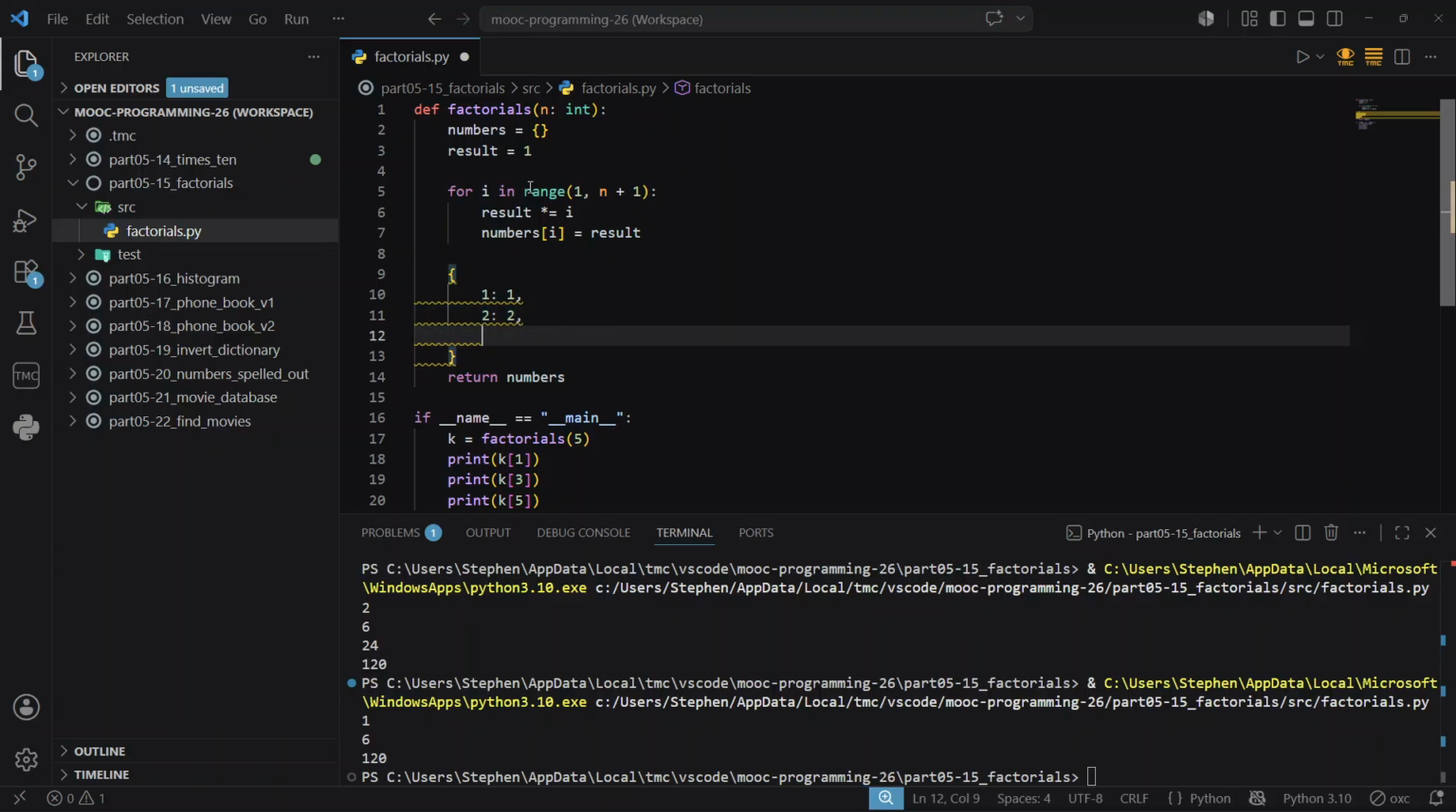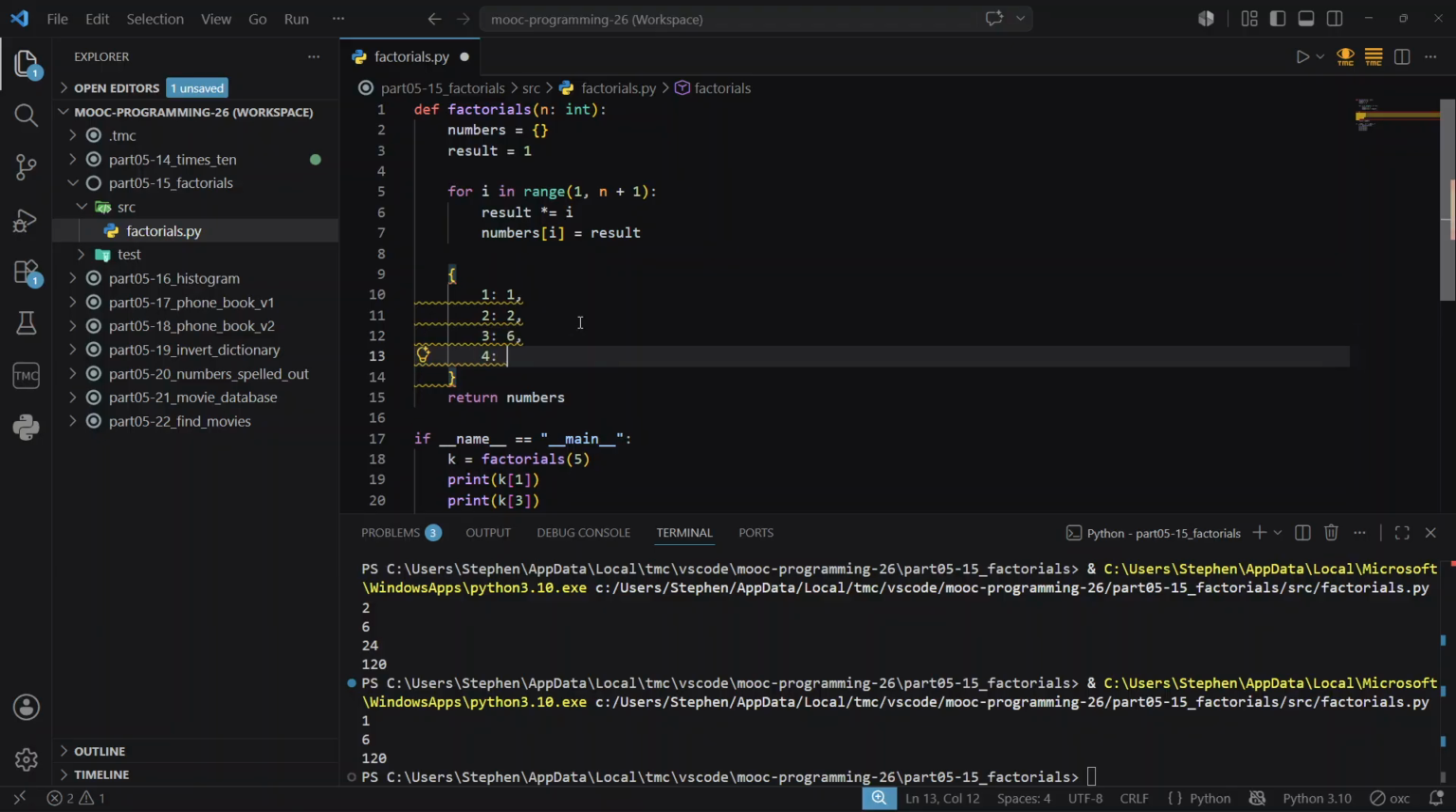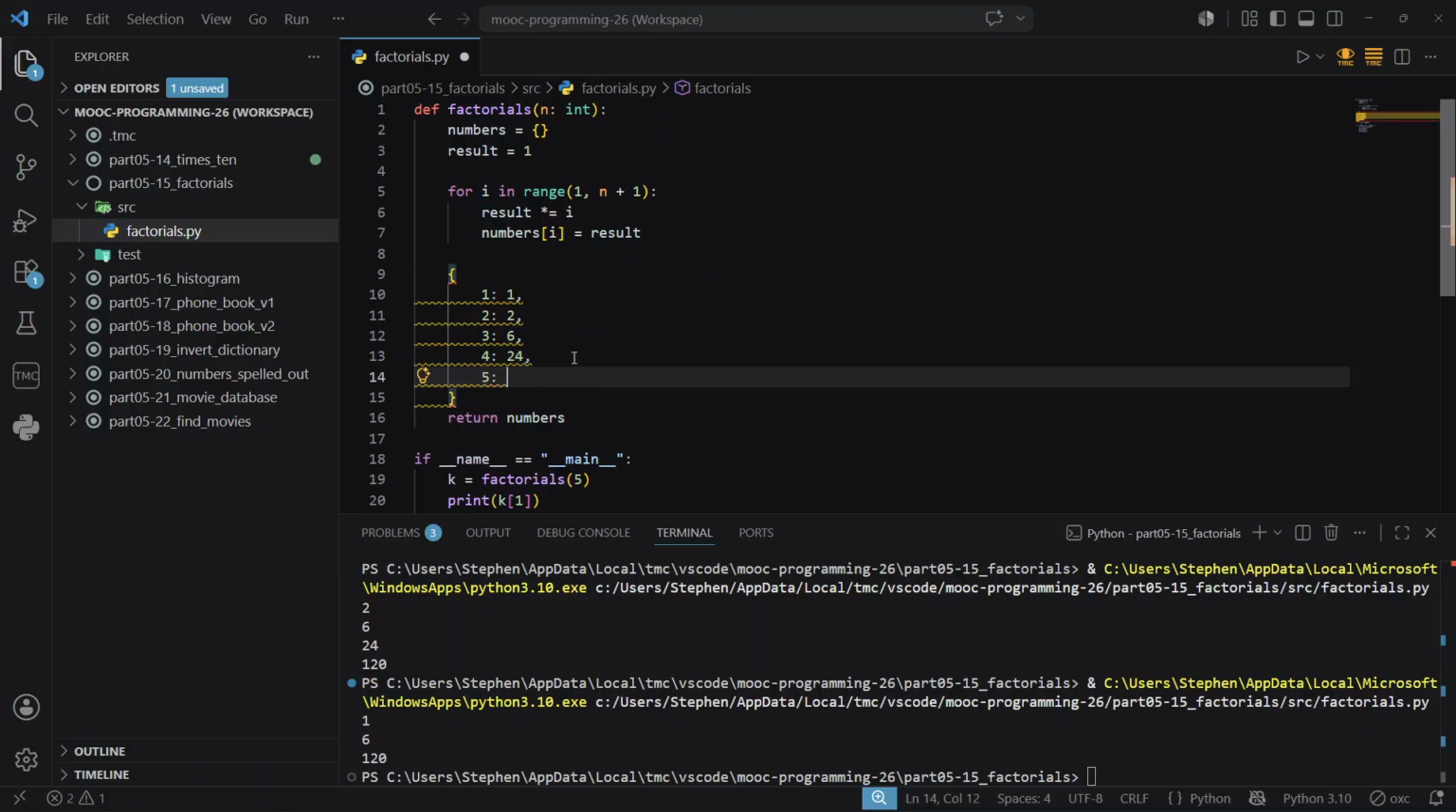Now i becomes 3. So the result is 2. What is 2 times equals 3? That gives us 6. So with our key 3, the value is now 6. i becomes 4, and then you get the gist. Now it will be 6 times equals 4, which is 24. And then 5, okay, what is 24 times 5?